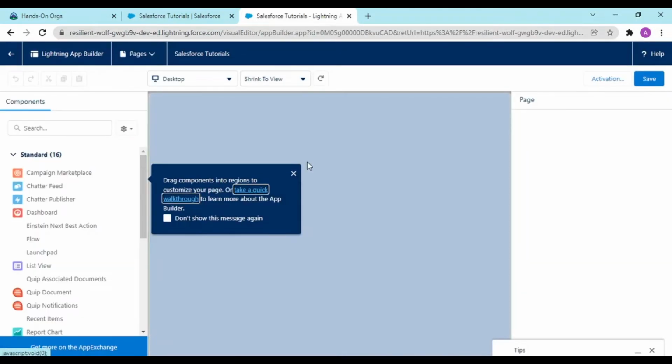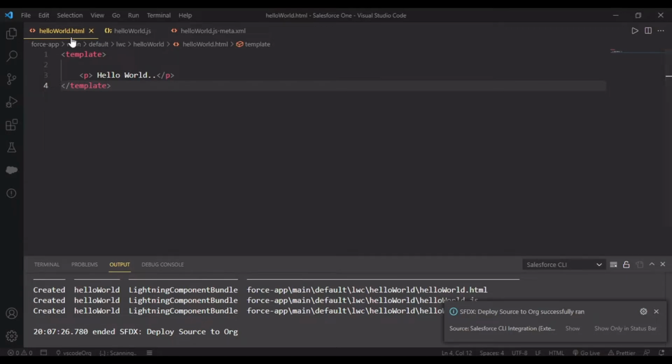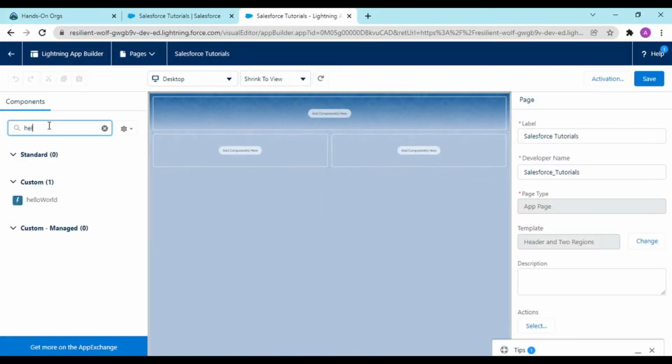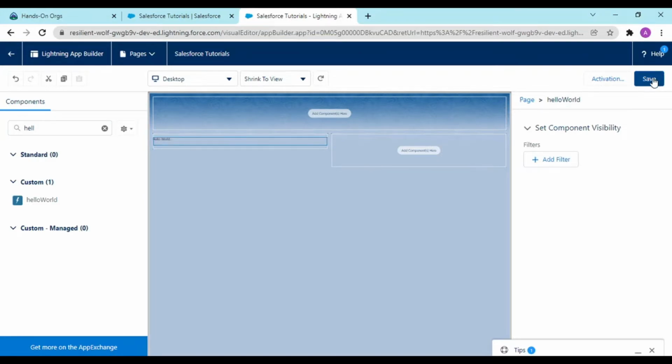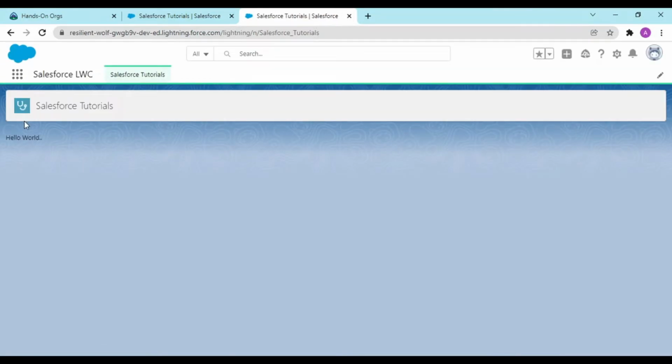Now you would search for your component, and what was the name of your component? That was the helloWorld component. See, helloWorld appeared in here, and let me drag it over here. Okay, save and back. See, hello world has been printed in here.